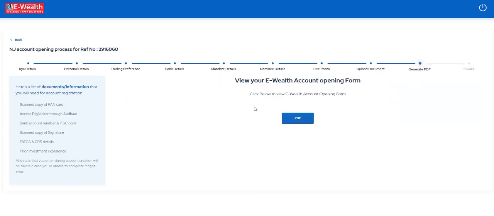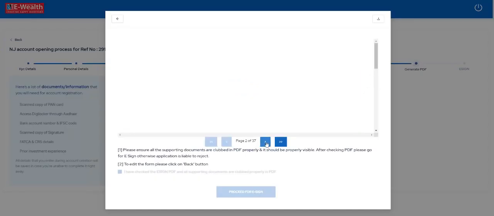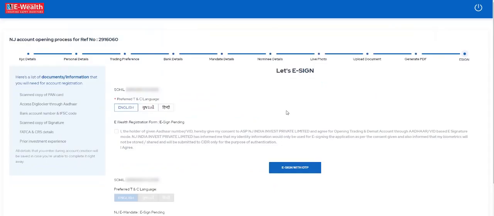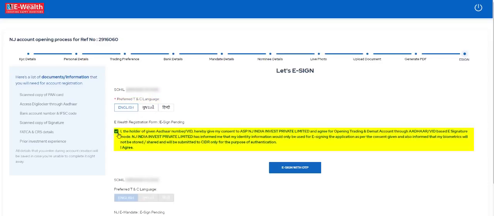Now, the prospective client has to click on PDF button to view his or her eWealth account opening form in PDF format. After checking all the details given in the PDF, the prospective client has to tick mark this checkbox and click on Proceed for eSign button. Now, the eSign Details page will be displayed. On this page, the prospective client has to choose the preferred TNC language and tick mark this checkbox to give consent to NJ for Aadhaar-based eSign mode.